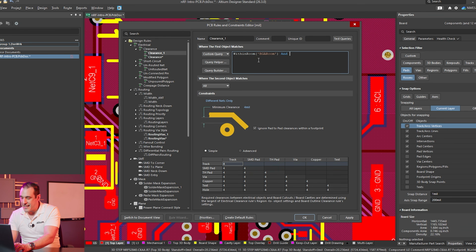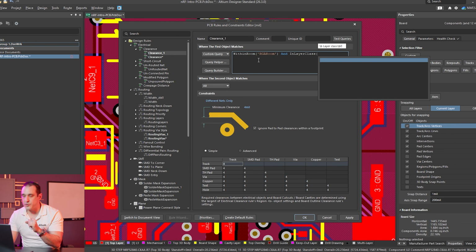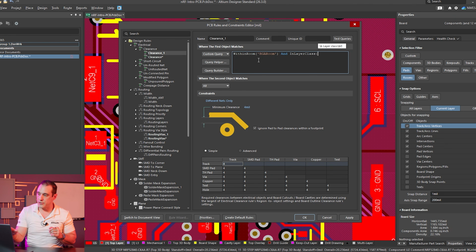We would then say On Layer, or In Layer Class. So in layer class, we could define a layer class that just has our outer layers once we define our layer stack. Then this clearance would only apply, for example, to outer layers. We could then set up a different rule for the inner layers if we want.